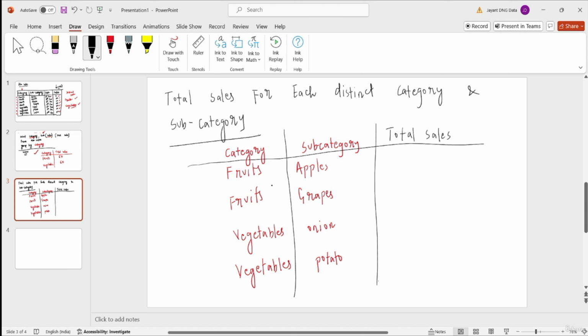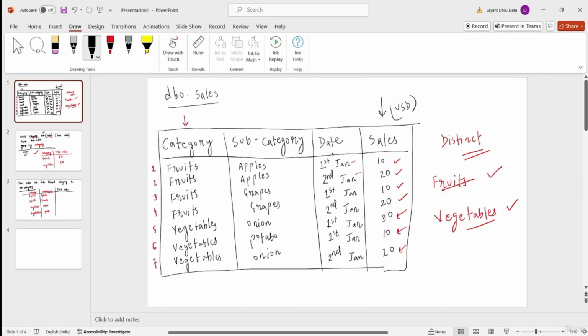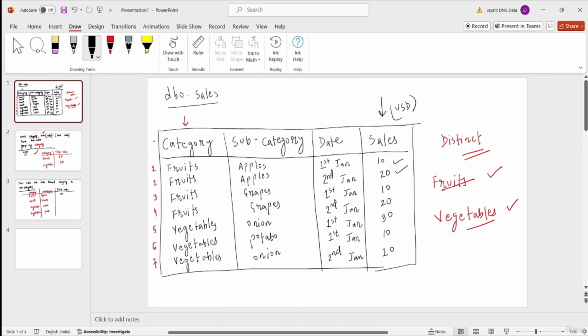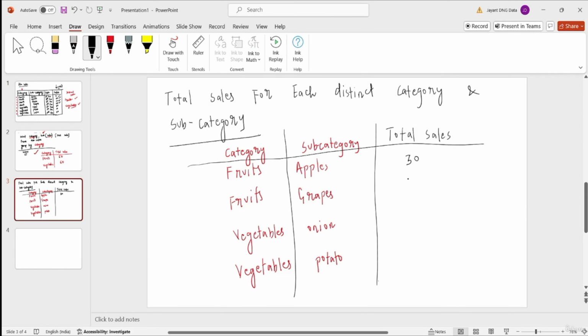So for fruits and apples, if we go back to the first page, we have this first record and second record. You can see that for apples, we have the first two records, right? So 10 plus 20 is 30. So for apple, the total sales should be shown as 30. Then we'll talk about fruits and grapes. For grapes, we have total sales as 10 plus 20, which is again 30. So we should write 30 here.